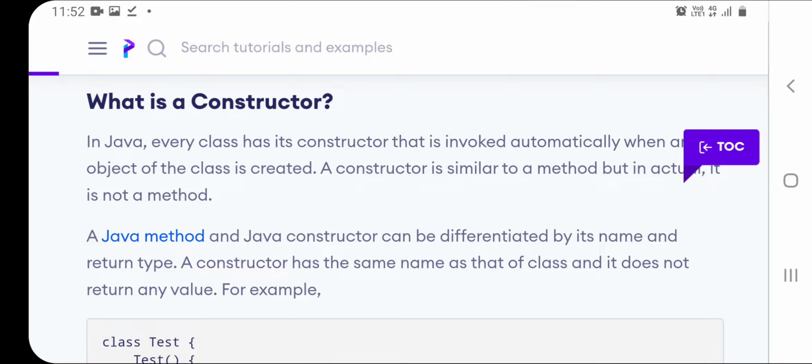Okay, so what is a constructor? In Java, every class has its constructor that is invoked automatically when an object of the class is created. A constructor is similar to a method, but in actual, it is not a method.